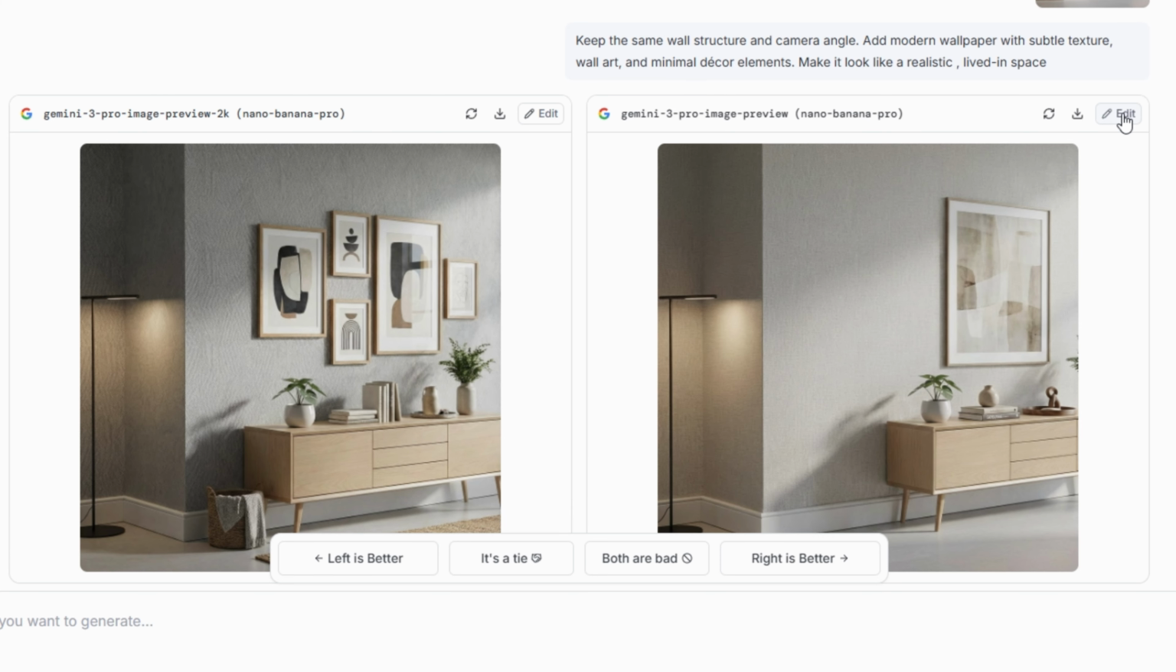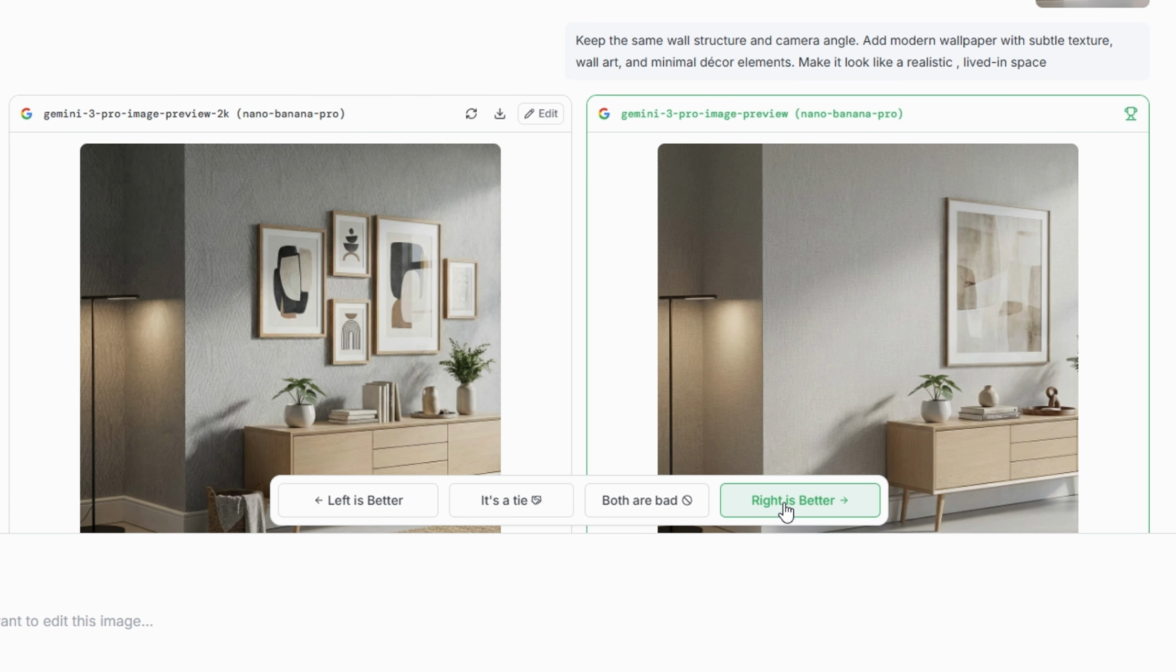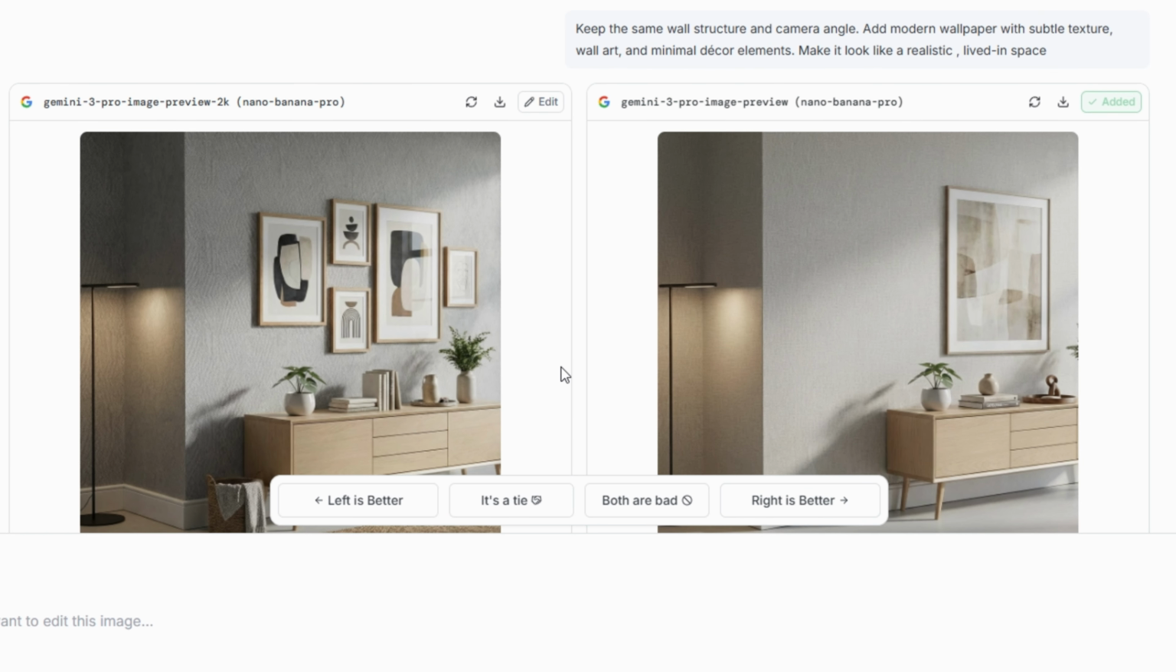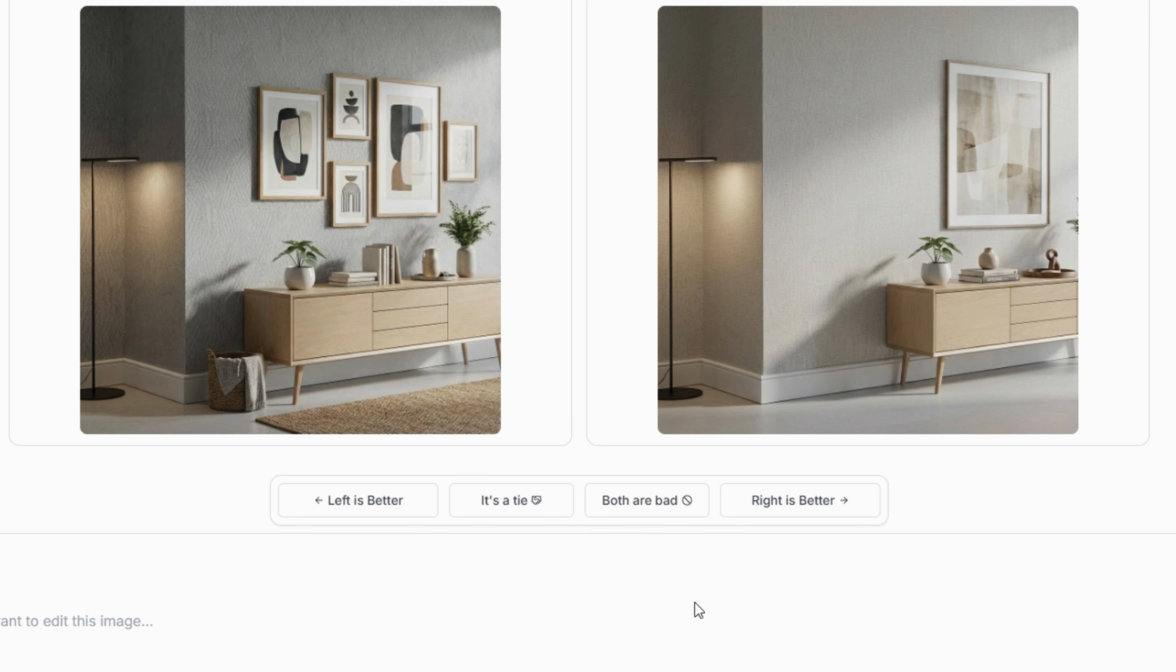And here's the result. Look at this. Each AI model keeps the wall position the same, but adds different wallpaper patterns, decor styles, and design moods. This makes it incredibly easy to compare ideas without imagining everything in your head or manually editing anything.